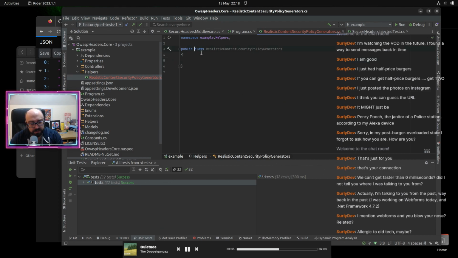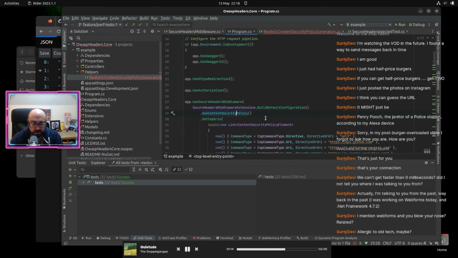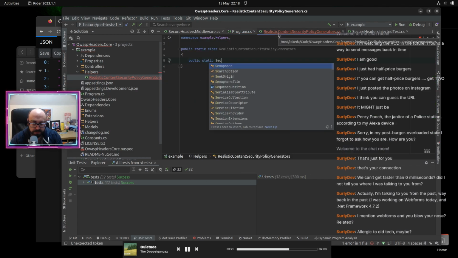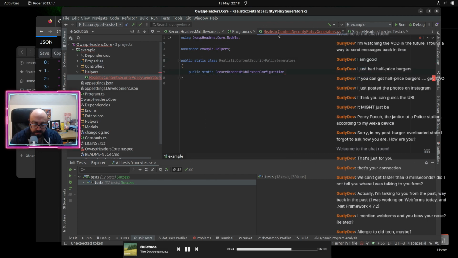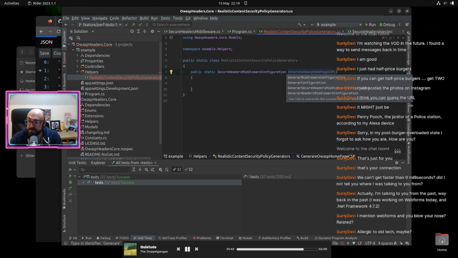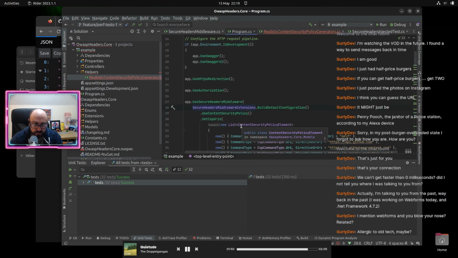I'm going to call it public static class. Probably shouldn't be a helper, but it doesn't matter. Public static. It's going to return a what? The secure headers middleware configuration. Secure headers middleware configuration. Generate OWASP homepage CSP. Generare. That sounds so much like it should be Latin. Generare. Now let's drag this over here. Are we not taking up too much of that? Right, and then all we're going to do is we're just literally going to go do.